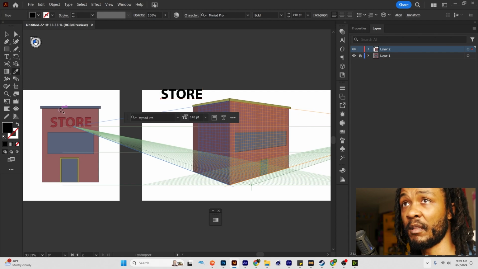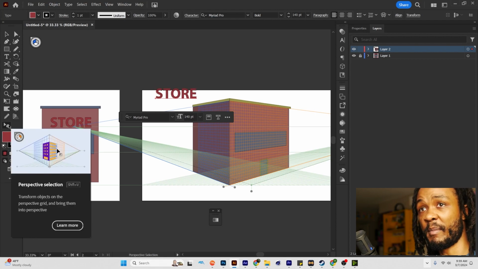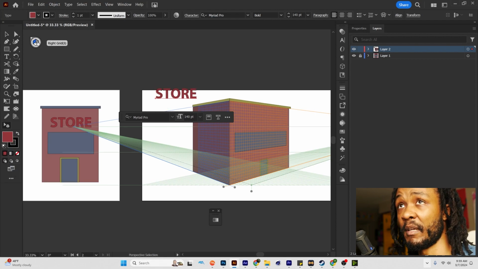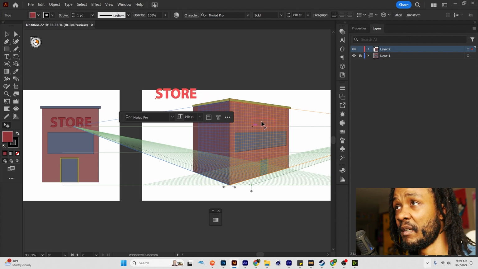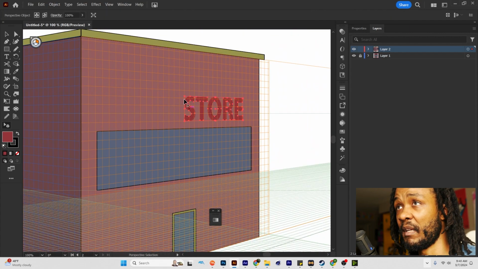We want it to be the same color as this. So do that. And then we're gonna select our perspective selection tool again. We're gonna make sure that this is set to the right grid. We're gonna drag the store over to here and it'll just pop right into perspective. Notice it's not big enough, so let's just enlarge that.